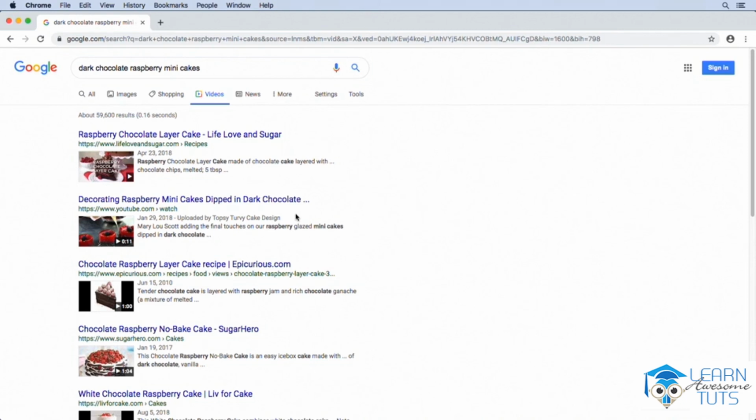So when you do your keyword research, it's important to do it before you actually publish your video, and maybe even before you record your video, so that you can gain some ideas on what type of content is going to be most popular. It's also important to find those queries that have a high search volume and low competition. And don't forget about long tail key phrases, like including dark chocolate when you're talking about raspberry mini cakes and not just chocolate raspberry mini cakes.